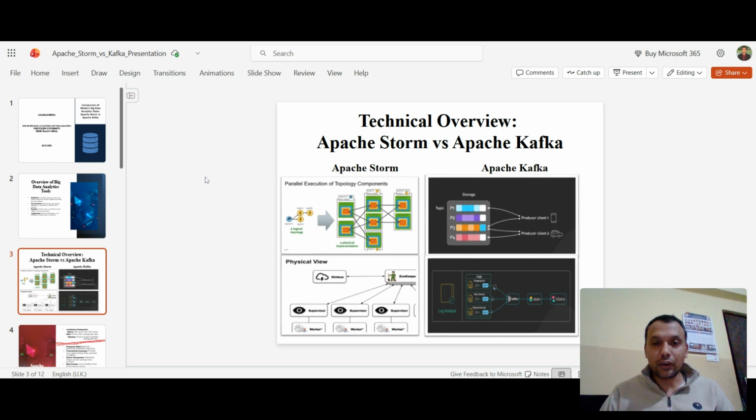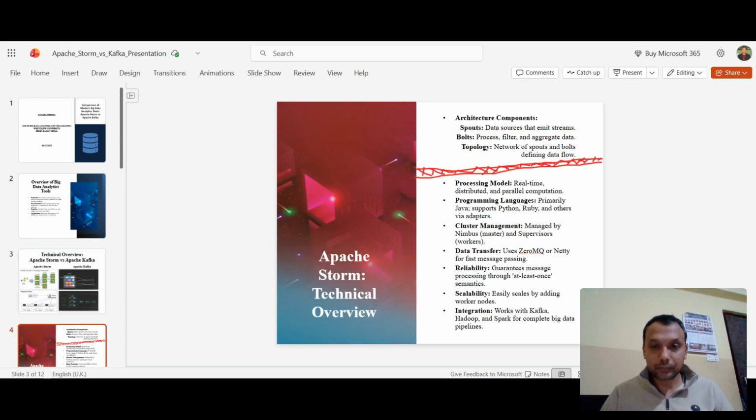Here is the technical overview of Apache Storm and Apache Kafka in a diagrammatic way. I will explain them in the next slides one by one. Here is the technical overview of Apache Storm.